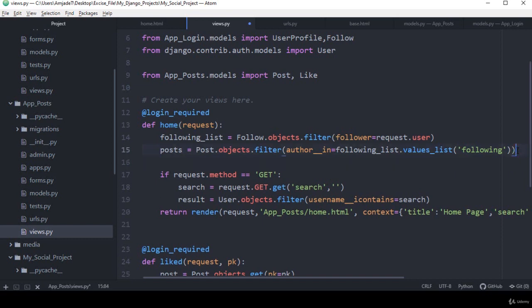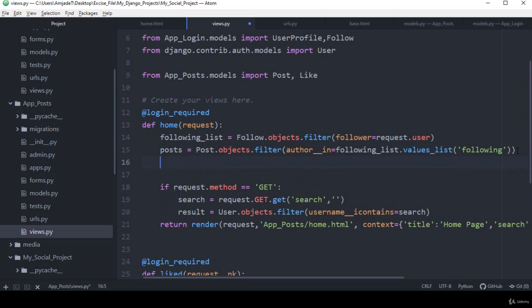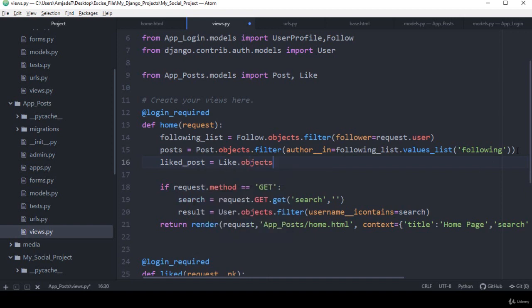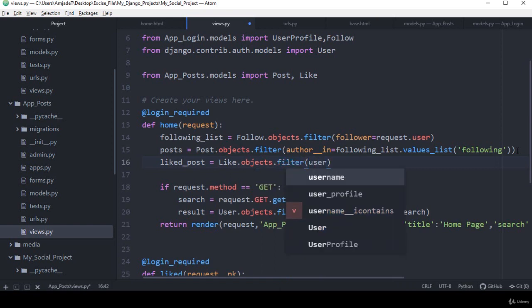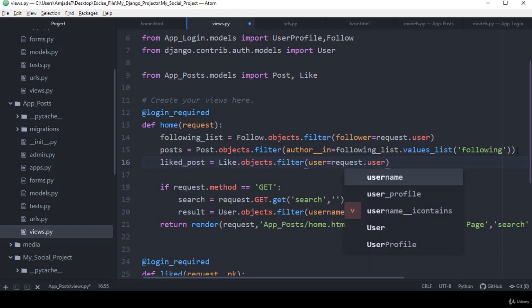Here I take a variable and name it liked_post. With our Like class, I get the objects, and I want to filter them with our user. Our user will be the requested user, that means our current user. So that will be our current user, right?